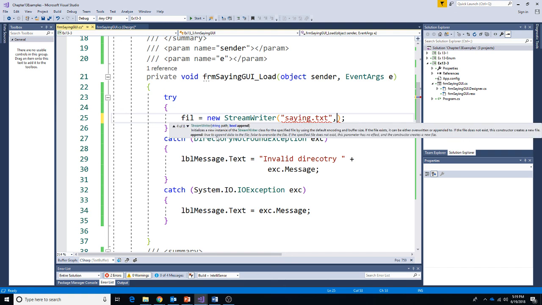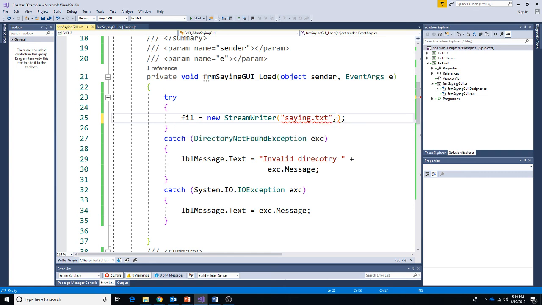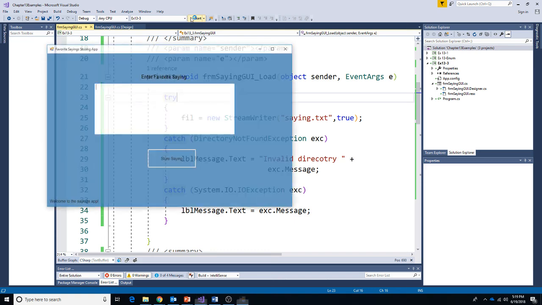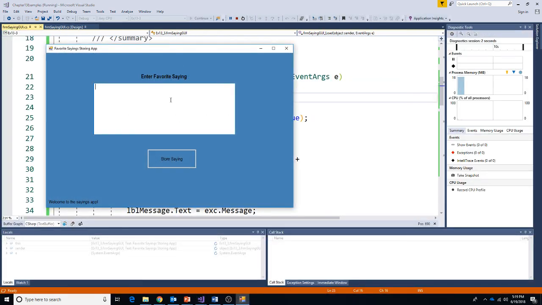Oh, bool append. Initializes a new instance of the StreamWriter. If the file does not exist, the constructor creates a new file. Append, true to append data to the file, false to overwrite the file. So let's put true there. Now, right now it has that weird message in it. So let's put a different saying out here.